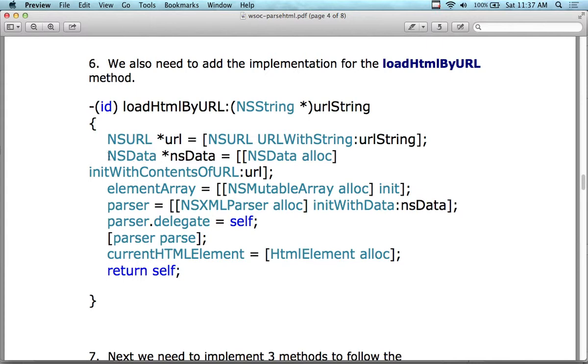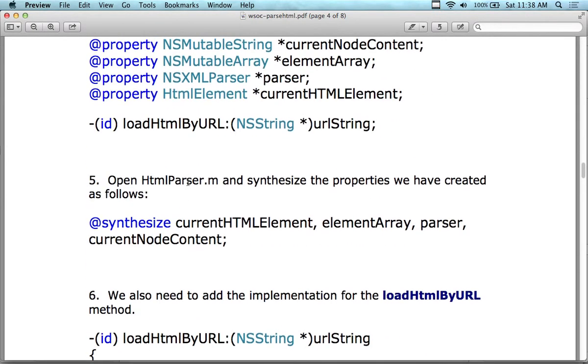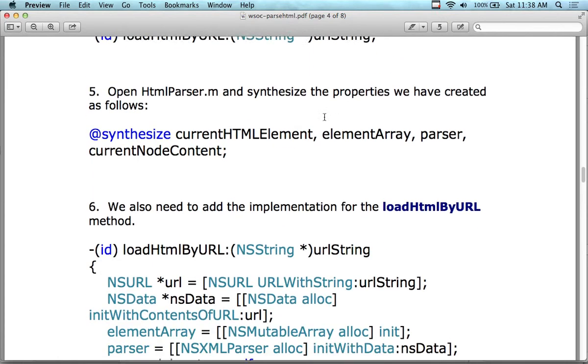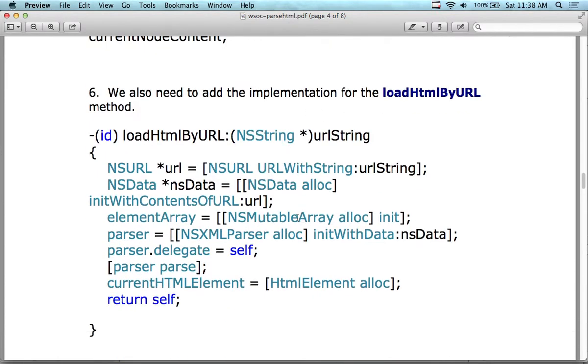And then we're going to allocate a new NSData by going NSData alloc to allocate it. And then we're going to initialize it with the contents of the URL. So we're going to take the data that comes out of the URL, add it to an NSData object that we're going to create. And then we're going to have an element array, and the element array is going to be our mutable array. So this is the element array property that we created up here. And it's going to be initialized as an NSMutableArray alloc init. Remember the alloc and init from last time.